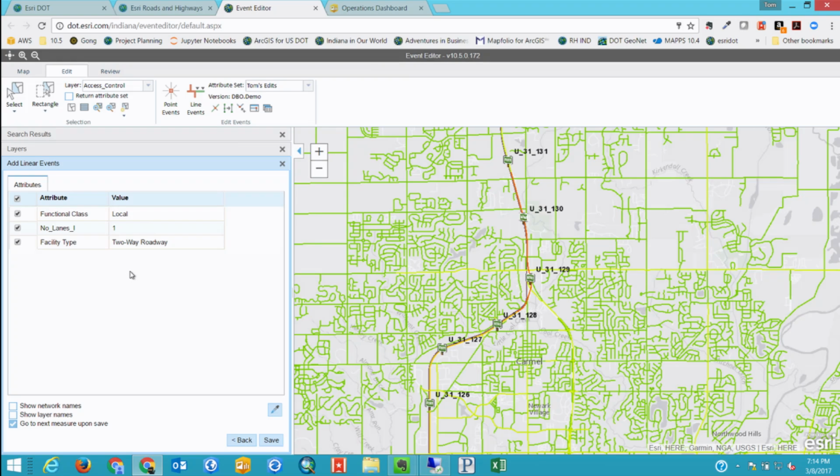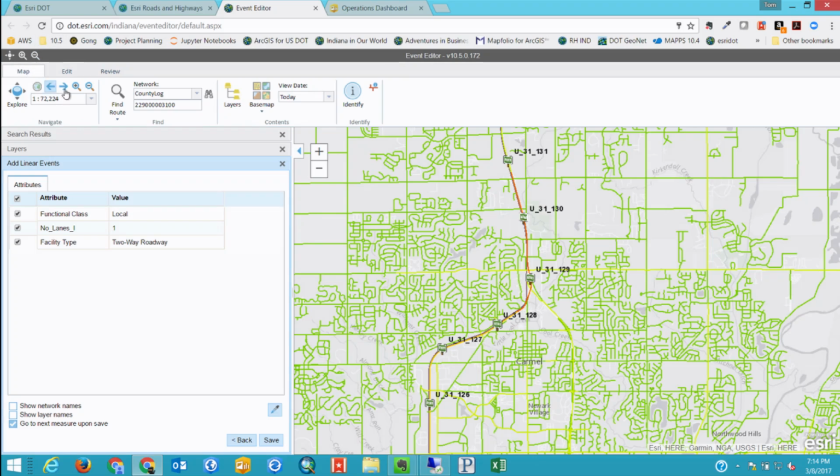You can also control that at an organizational level, such that when I log in, I just see the data that I have access to, and I have attribute sets that are predefined for me. So I'm going to go to a different location.